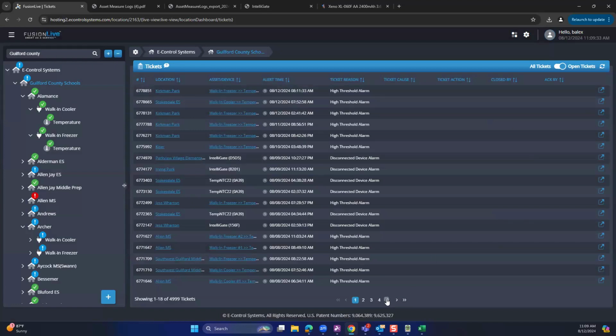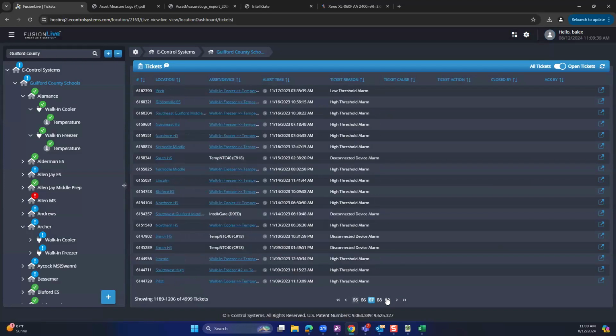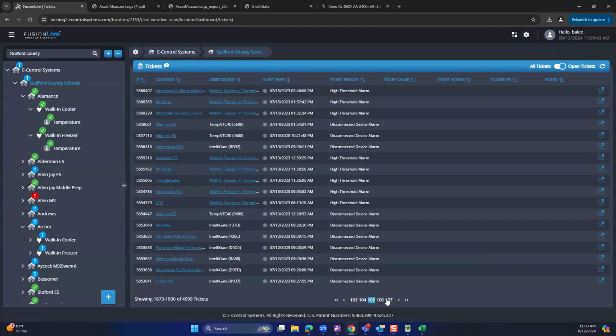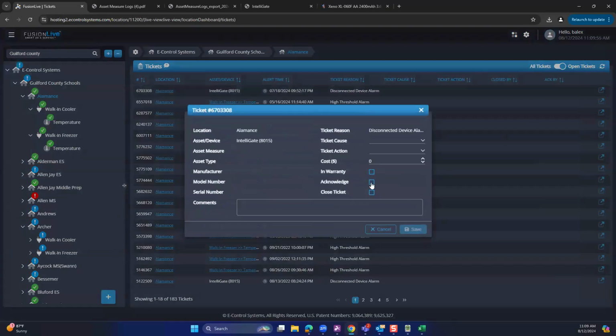So generally what I like to do is go to an old ticket, something that's really old that I know we either don't care about or something that has been resolved. So what I'll do here is I'll use Alamance since Alamance is good. We can come into this old ticket here and we're just going to open it up and I'm going to acknowledge that ticket and hit the save.